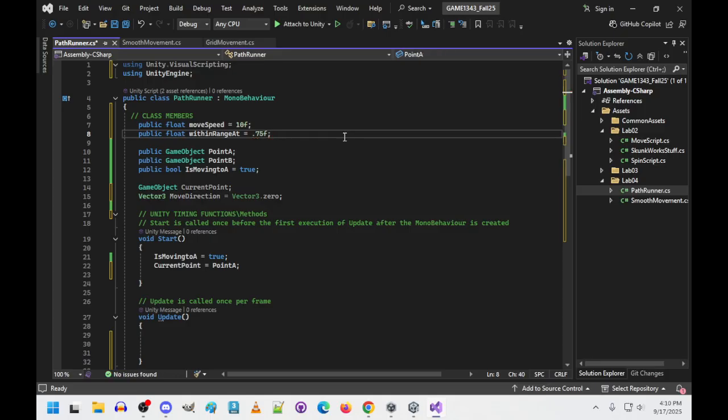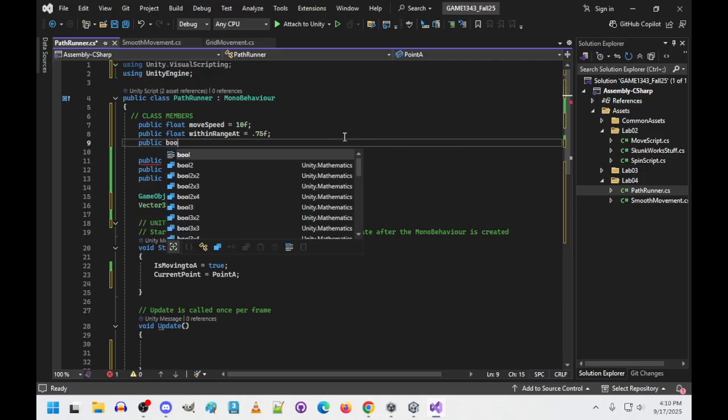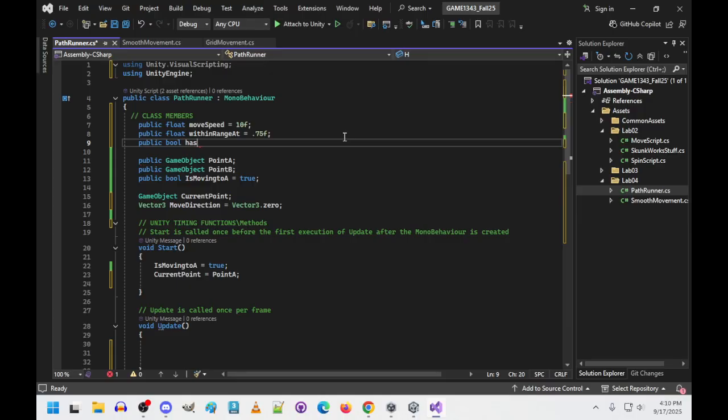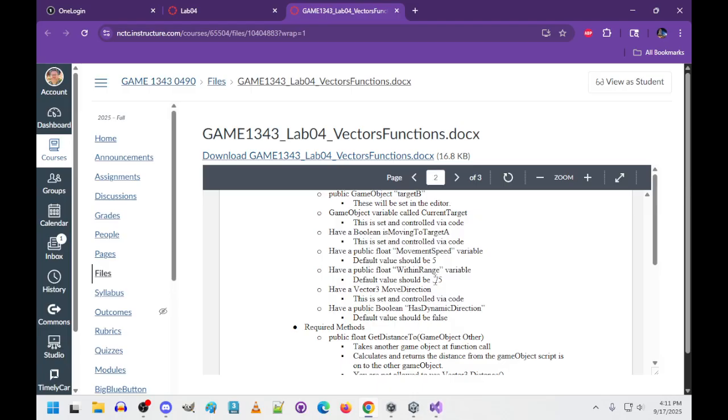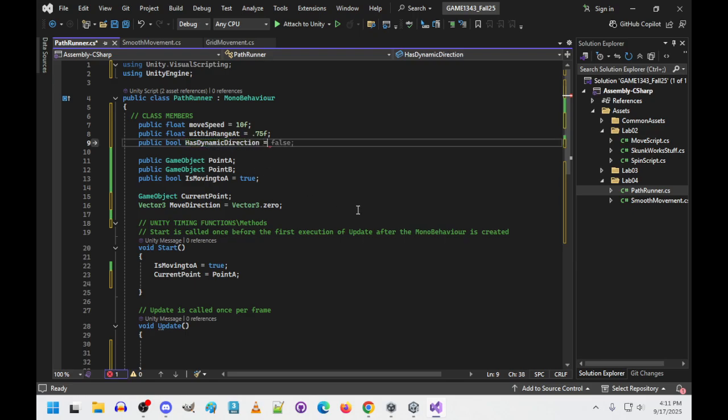We'll come back to this variable in a moment, and the other one is going to be a public Boolean has dynamic direction. And I'm going to set it to false right now. We'll turn this on later on. There'll be some code that we have to write that will turn this on, but we'll get to that when we get to it.